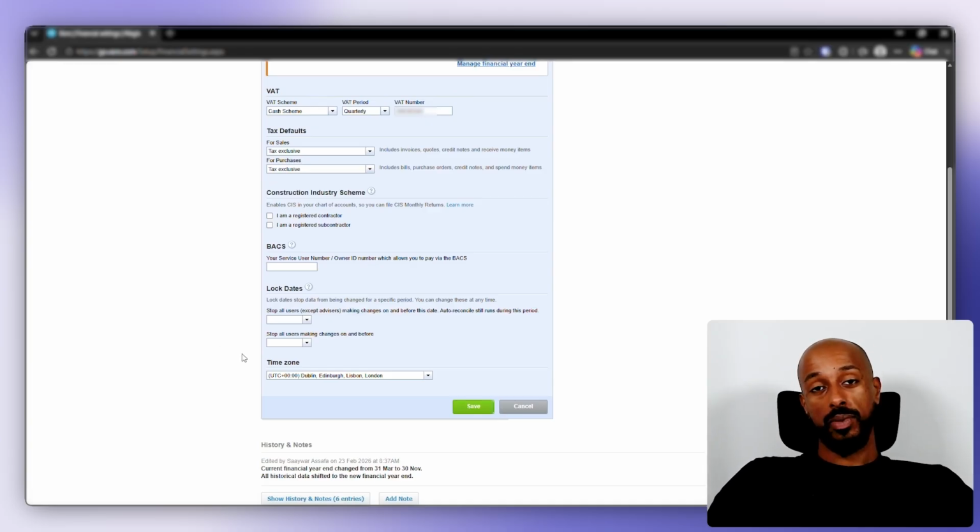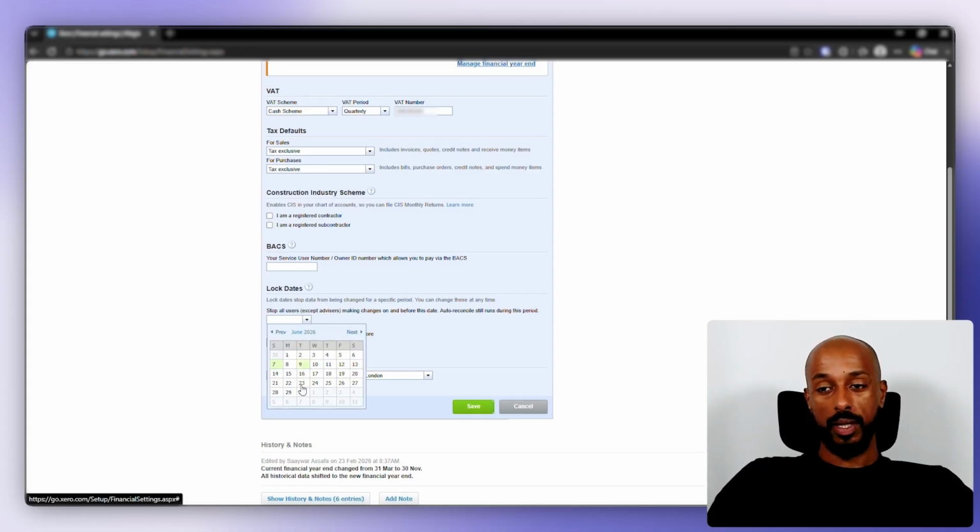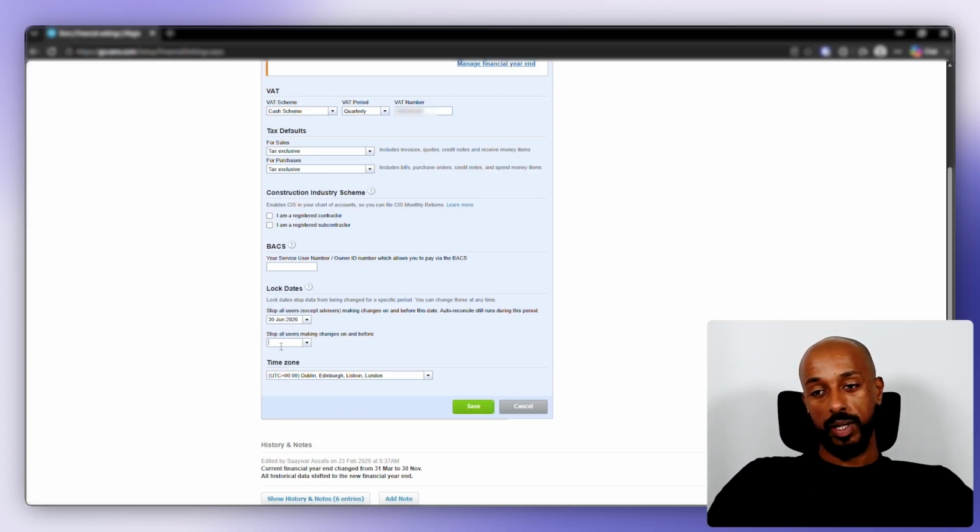So then when it comes to the next month or next quarter or next year, you can trust that those figures are still the same as you left them. So for example, if you've done the books up to the end of June 2026, in this box, you would click or select or enter 30th of June 2026, or you could add it in like this, 2026. And then you click save.